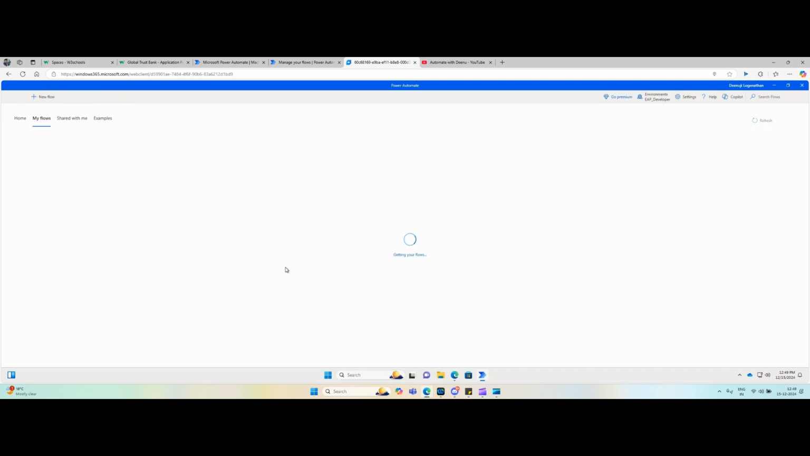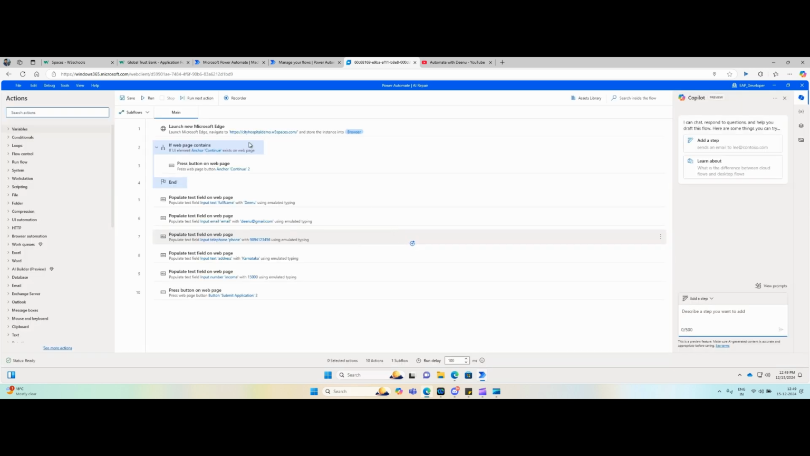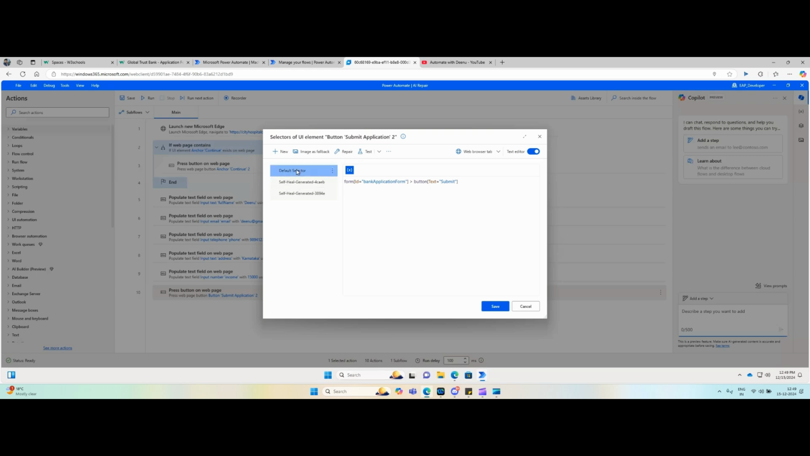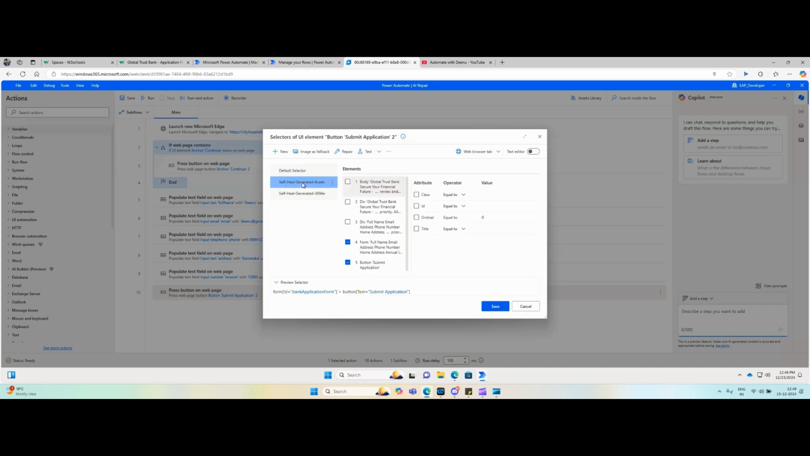Now it will add one more element. Perfect. I will go to the edit. Now let's go to the press button on the web page. Now you can see here, this is the default selector which I created. This one is the self-healed one, suggested by the Copilot. And this one was created by our manual repair. So we manually chose our submit now element, right? Based on that selection, it generated another selector here. So now our flow will work even if the button name is submit now, submit application, or submit.